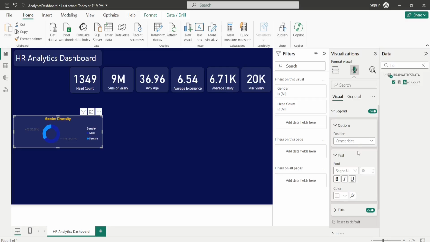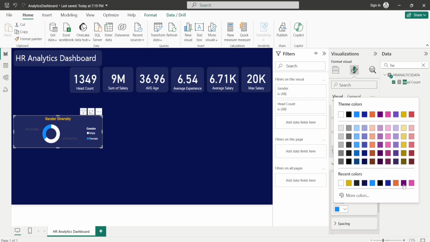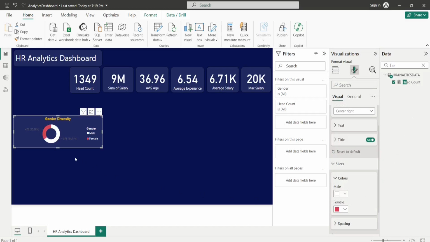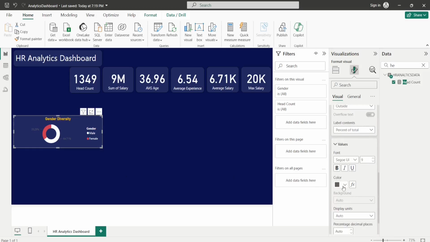This looks better now. And then what about these pies? What about these slices? So one color is going to be white. Let me just make it white, and the other color make it orange, or this color. This looks nice, better. And what about the percentages? Go to the detail label section, and label content should be the percentage of total. And the value should be in which color? It should be white.